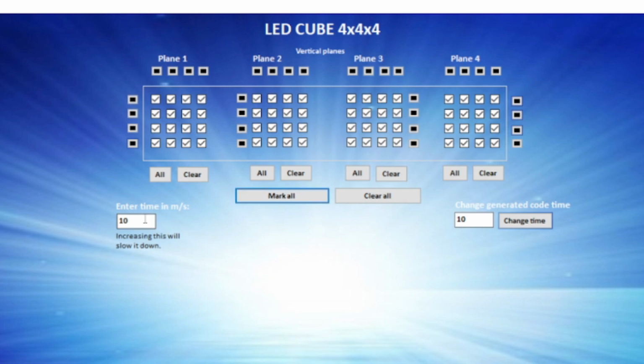Now here at the bottom you can see where to enter the time in ms, that is, milliseconds over here.